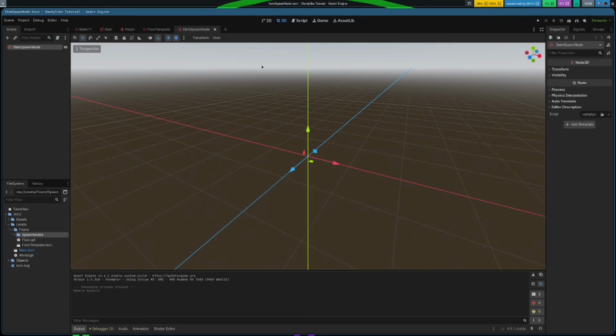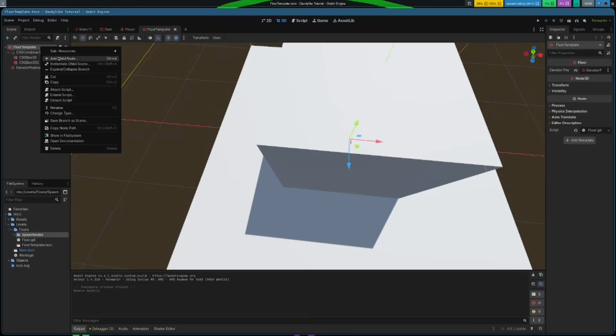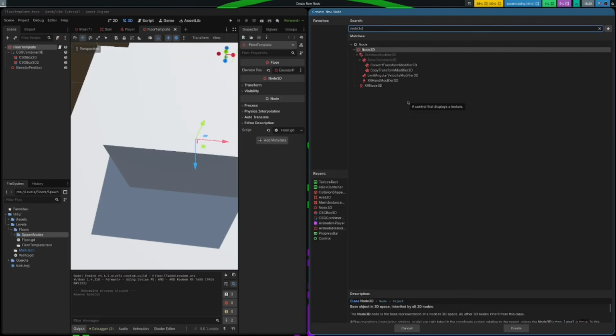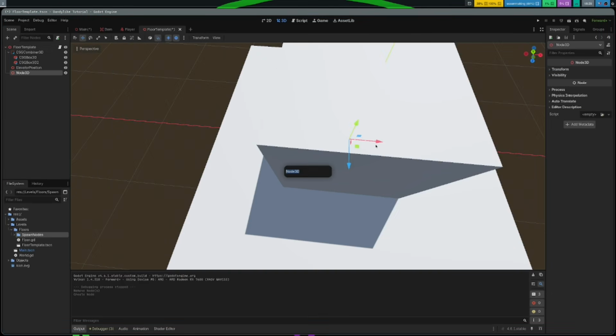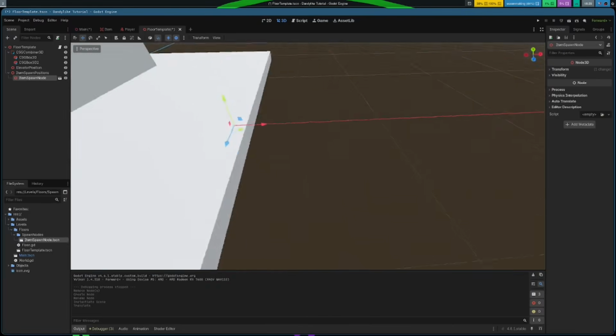So let's go back to floor template. Let's create a new node, Node3D. Then let's rename it to item spawn positions. Now let's put that under there, and we can move that around, and that's where an item will spawn.